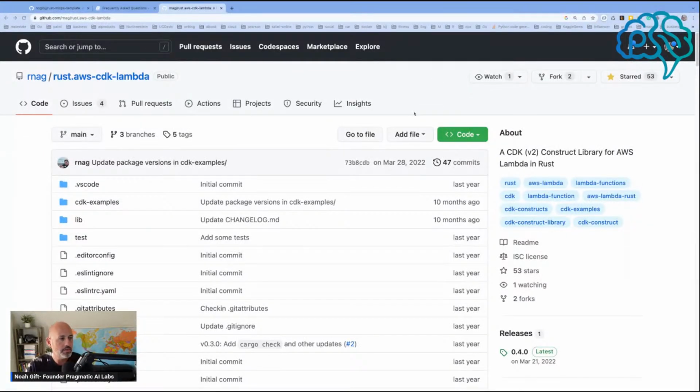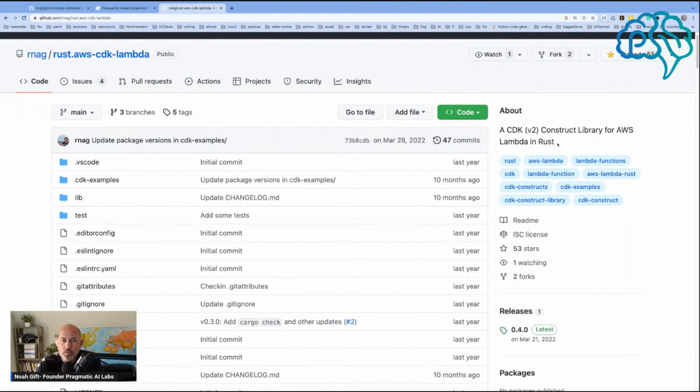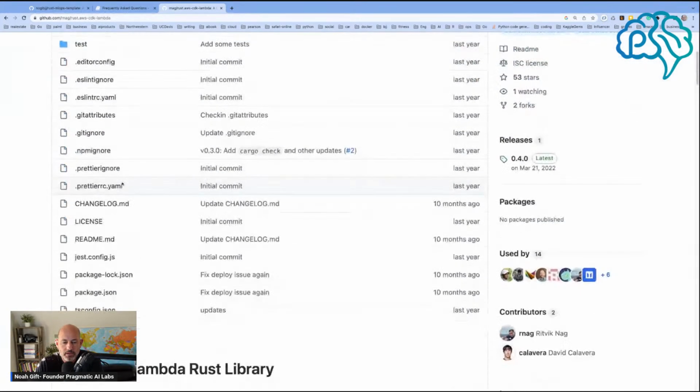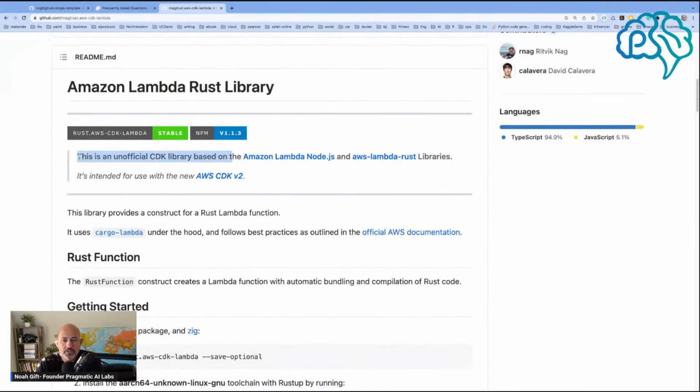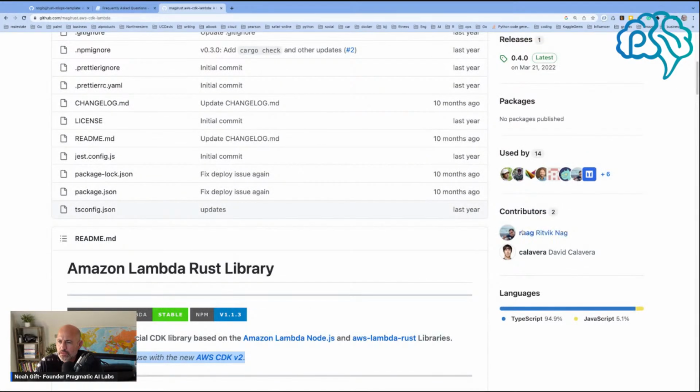All right, so let's go ahead and take a look at how you could use Rust with CDK, which is something I've really been interested in for quite some time here. Let's take a look at this. So this is an unofficial CDK library. It's intended for use with AWS CDK2. Now, I think these are people that are associated with AWS.